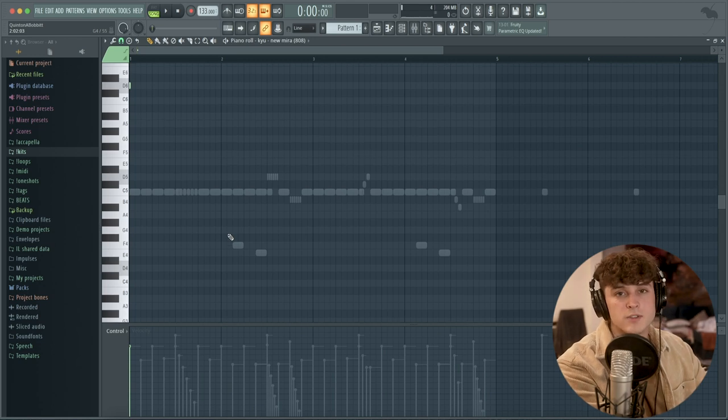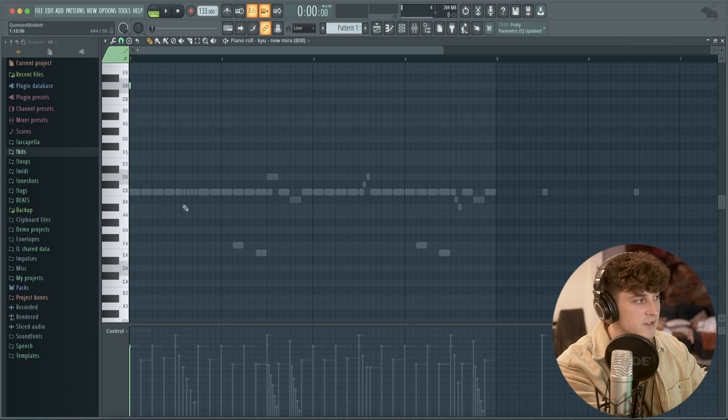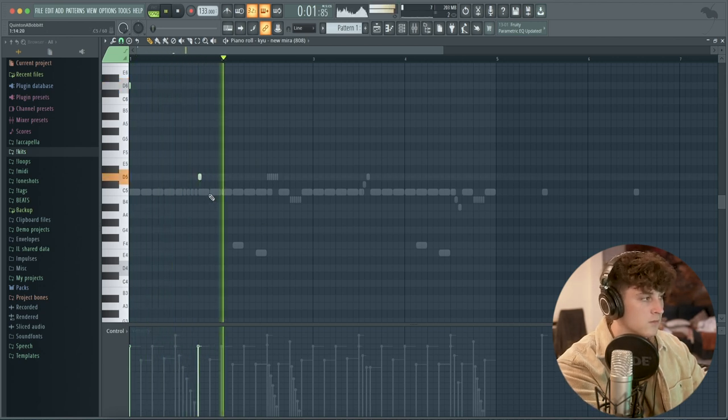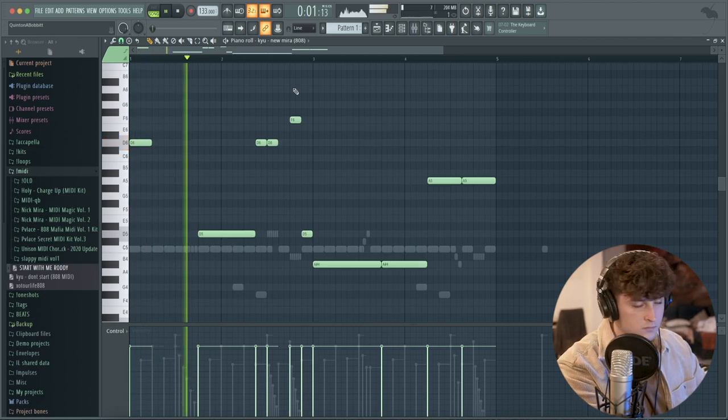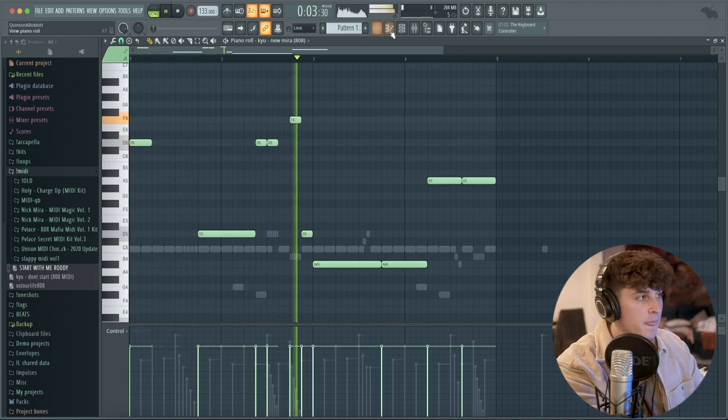Another cool thing Jetson usually does is he starts the first 808 in a higher octave. So he'll do something like this. So we're going to be doing some kind of bounce like that. All right, so I'm liking this 808 pattern right here.